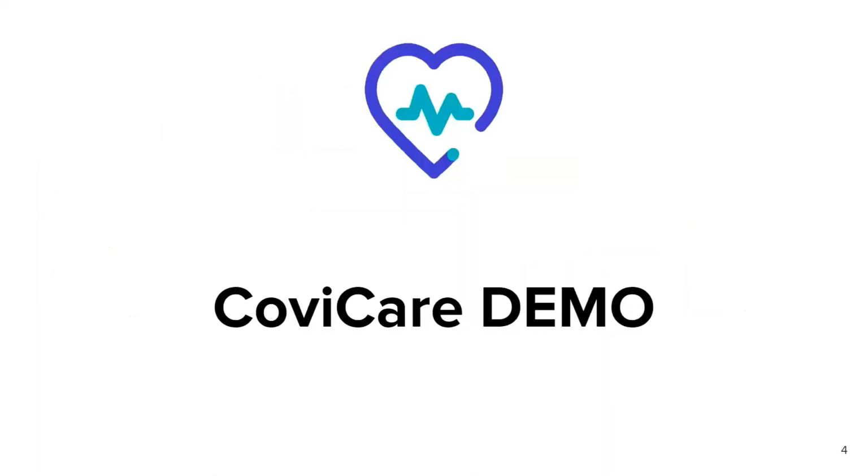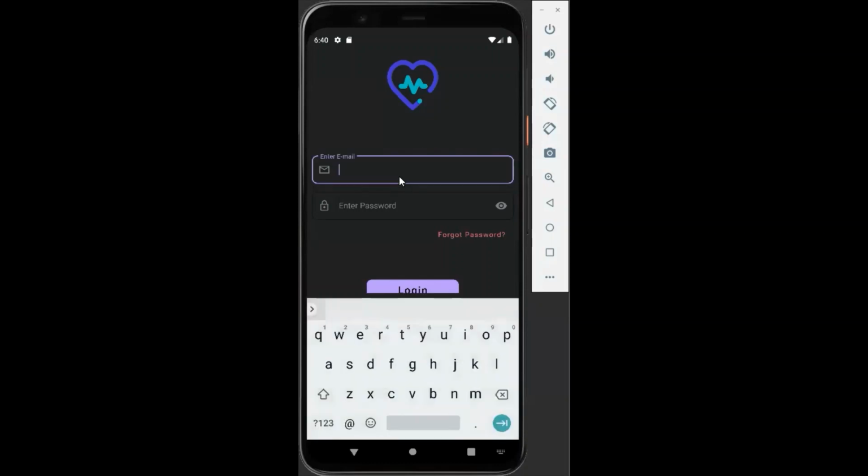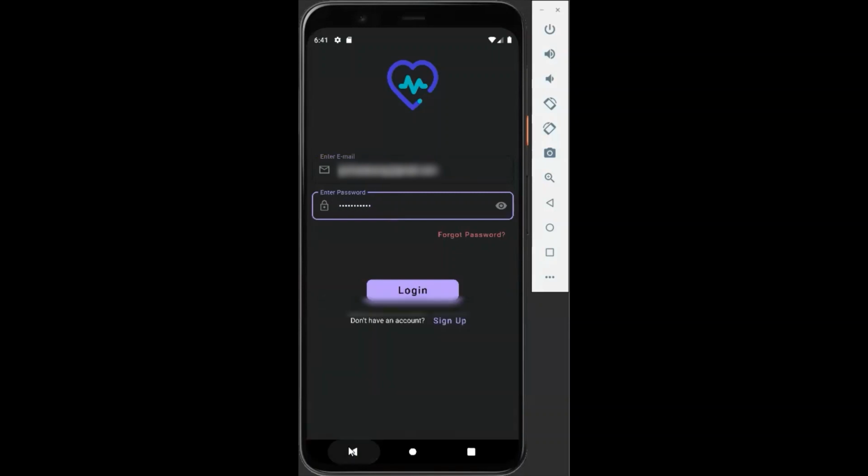Now, we will have a look at the live demonstration of our project. For the first part of our demonstration, we will introduce you to our CoviCare application. This is an Android application written in Java. Now we will log in to CoviCare. Now I am entering my email ID and my password. Now we click on login. So CoviCare tells me there is no user corresponding to this identifier. So we'll need to sign up using these credentials.